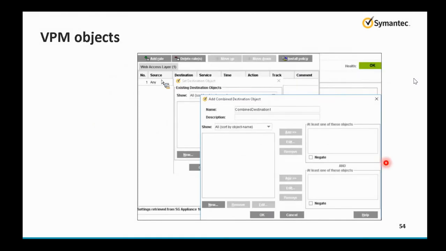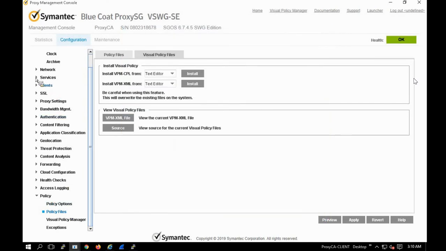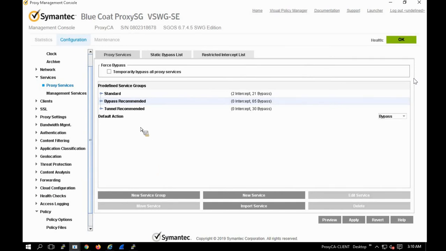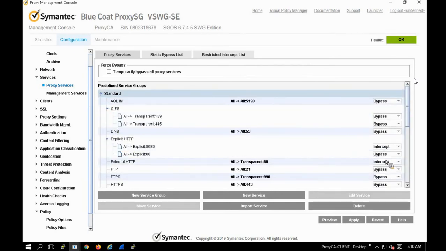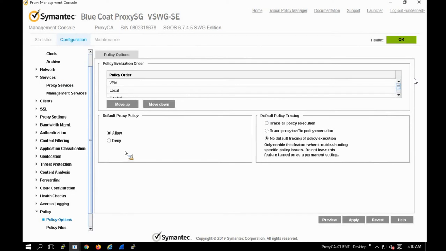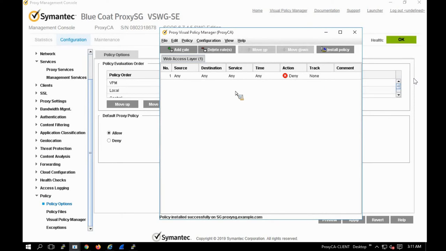Okay? So before we talk about the different layers, let's try to understand first how these are evaluated, right? So first of all, we do know that before the proxy will apply policy, you need to have a service that is set to intercept first. Then the proxy will start to apply policy. But what we noticed so far is that the proxy has what we call a default policy. And then afterwards, I can also create a policy in my VPM. So I have a default policy, and then I have a VPM policy.